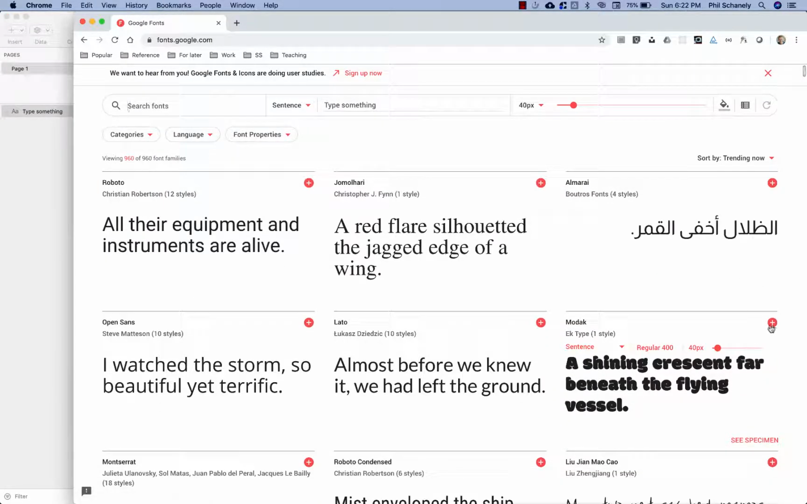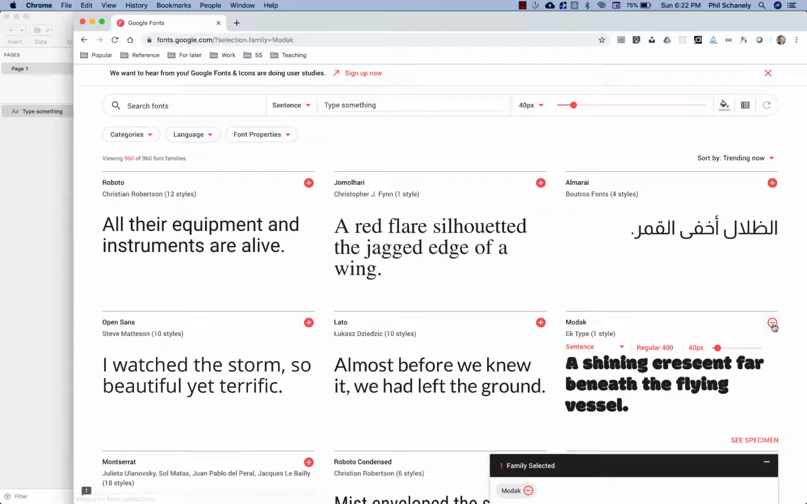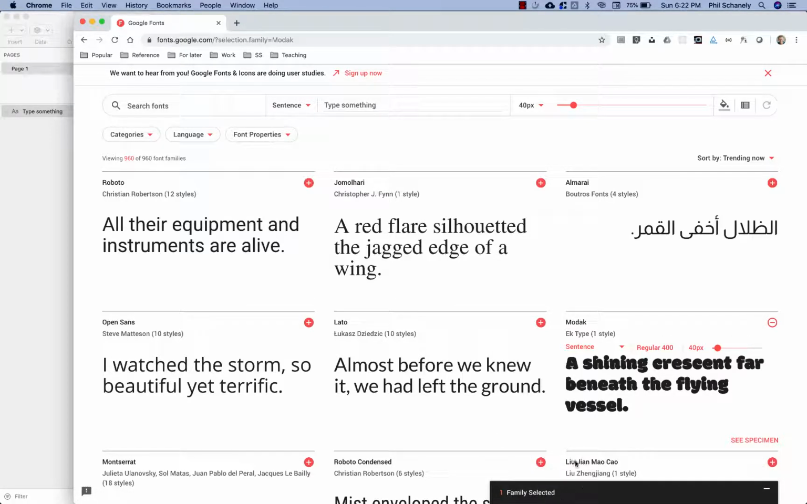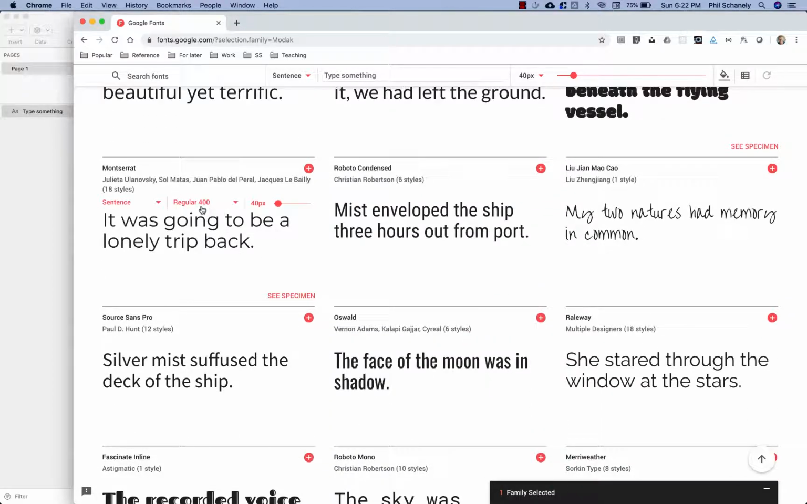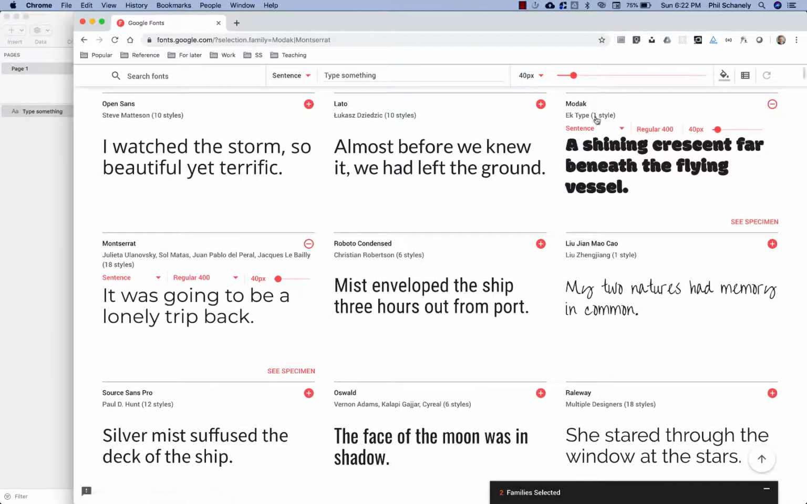So let's say we wanted to work with this Modac font. I'm going to click the plus sign, which added it into a little pop out here. So you can add multiple fonts. Just for comparison, let's add this Montserrat. Notice that it has 18 styles, whereas this one had just the one.